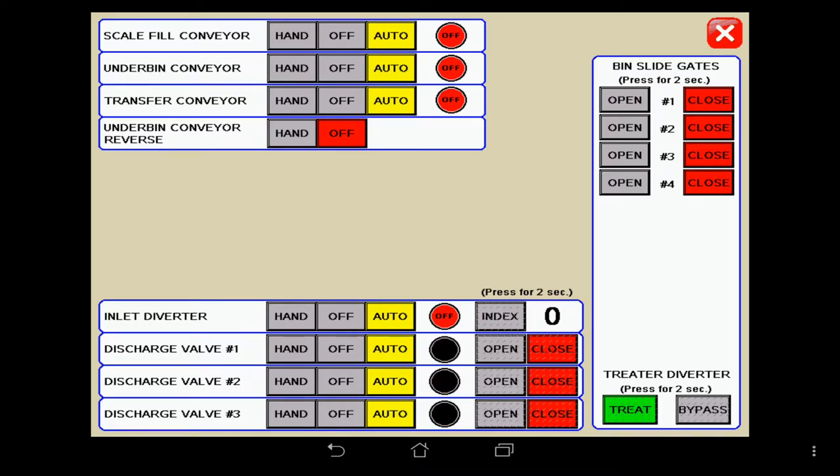Down below here we have the treater diverter, and as you can see there are some hash marks on the buttons not allowing me to press them. This is because when we set up our outlet paths, the diverter is tied to that specific outlet path, and so it will move it to whatever position it needs to for that outlet path.